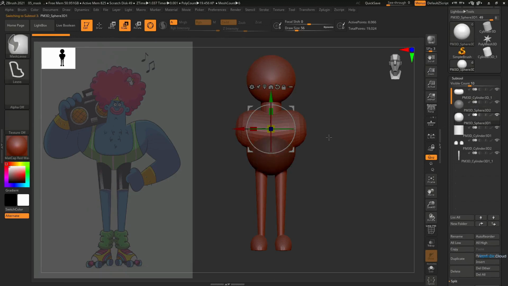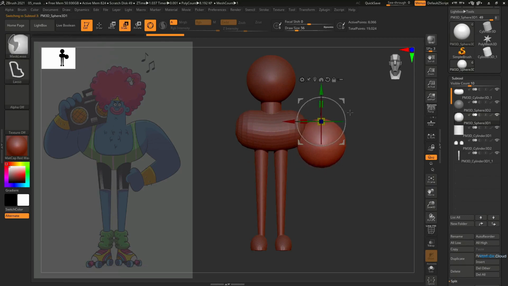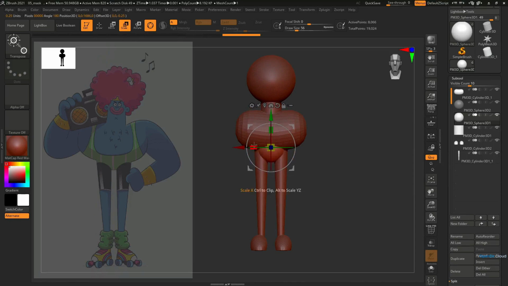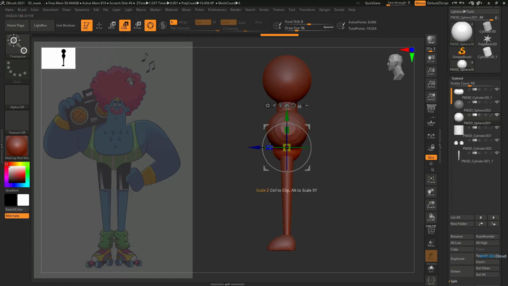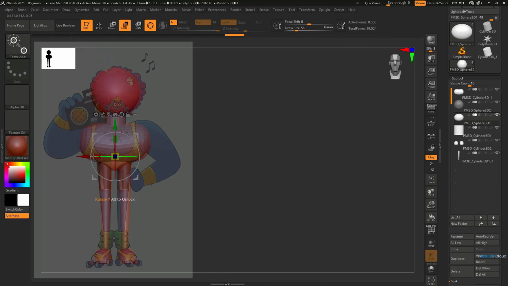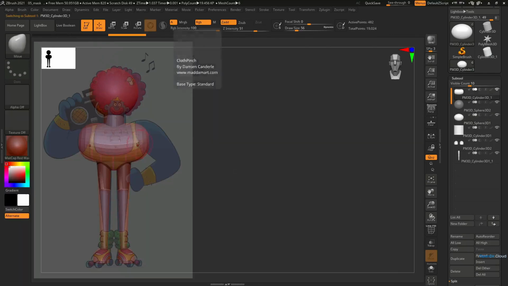If I highlight the pelvis, you may notice that the gizmo isn't in the center of the object. So to put it in the center, keep Alt pressed and click on this icon here. Then I'll adjust the shape of the pelvis to the reference. Don't forget to correct the rest of the subtools as well. Use Alt-click to switch.